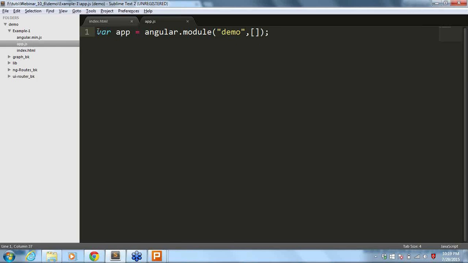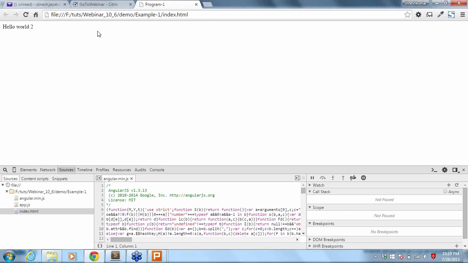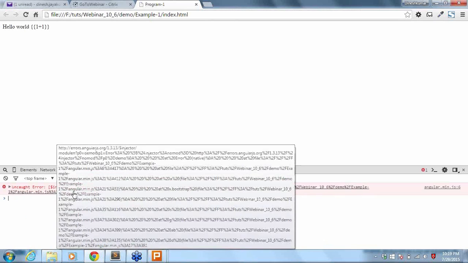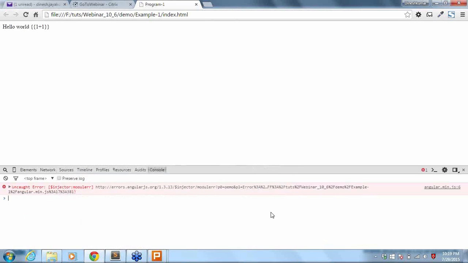But if you are not giving this line, it will give an error. I can show you that error message. I'm not going to instantiate my application. So whenever I refresh, you can see in the console it is throwing an injector module error. What does that mean? We initiated one module called demo, but that is not available anywhere. That is why this error is stated. That is a module error. If you are getting this kind of error, you can check whether you have injected your application properly.